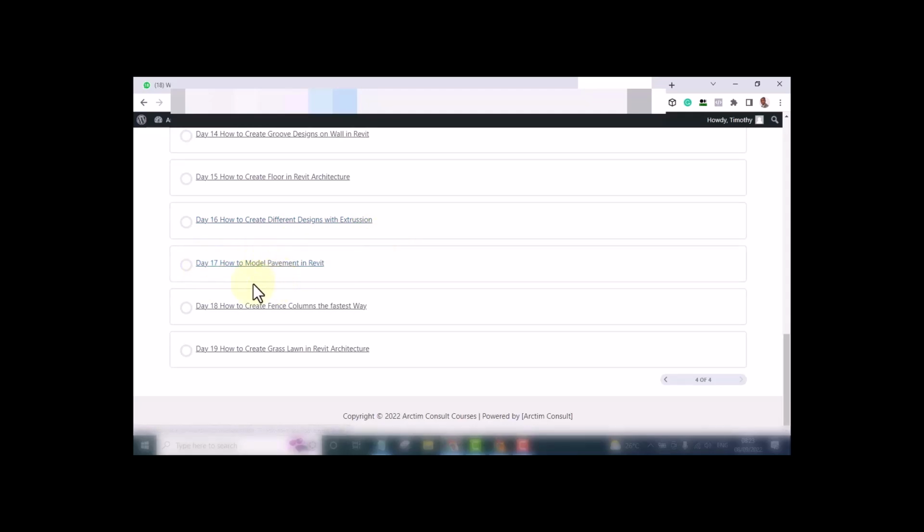And in day 17, we learn how to model pavement in Revit. And in day 18, we learn how to create fence columns the fastest way. If you don't know how to create fence columns, you will copy and paste, and that is going to give you error. So here we learn the best way to create columns, and this will give you the fast approach. And in day 19, we learned how to create grass lawn in Revit architecture.